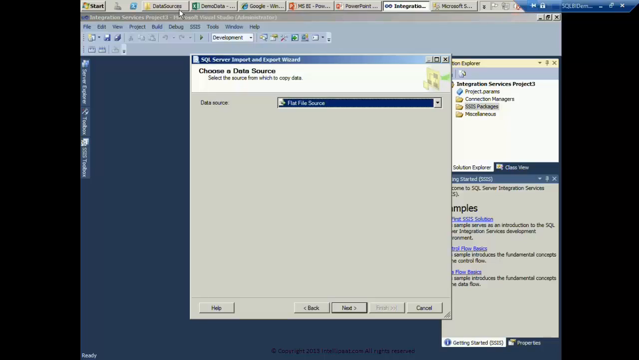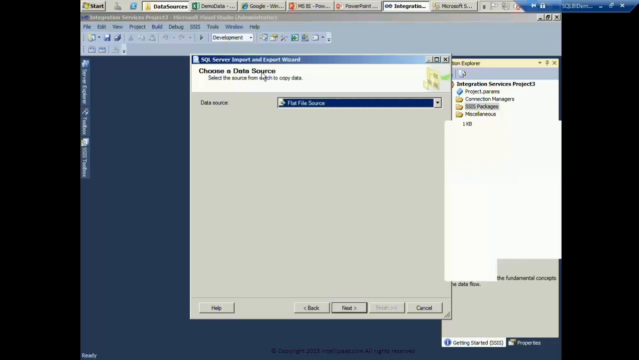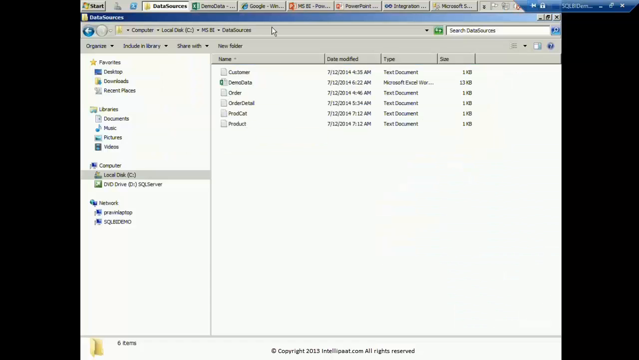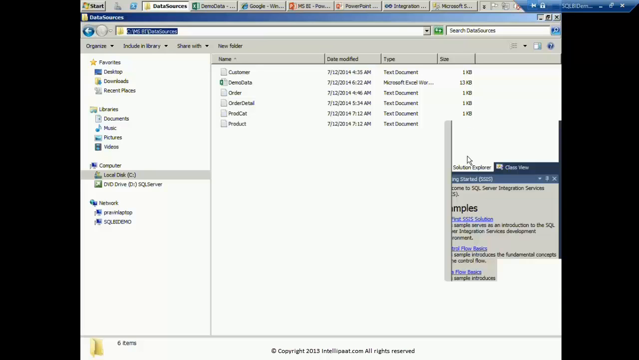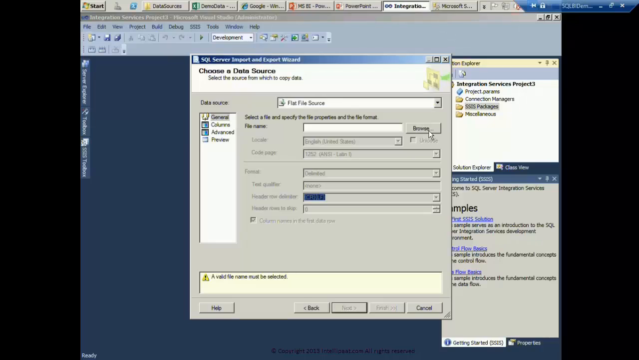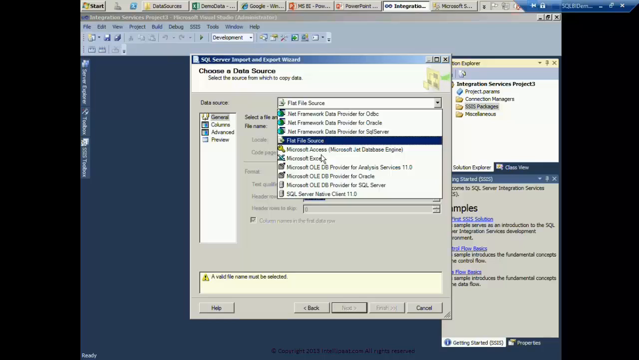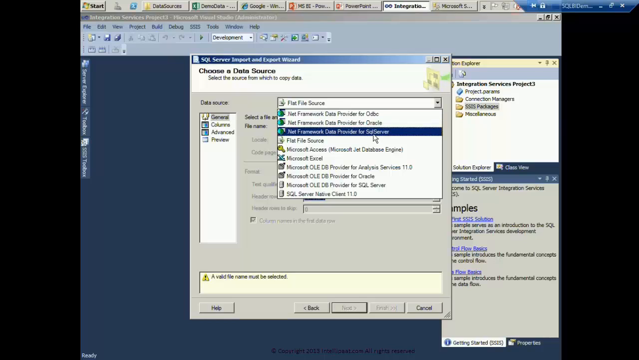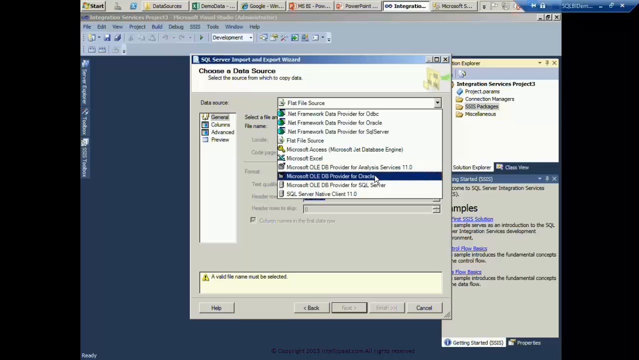What we saw sometime back, here it is, right? These are the flat files. What is the file name? I selected here first is flat file source. You can select Excel if you have got data in Excel, Access or whatever else. You can get it from Oracle, you can get it from SQL Server, whatever OLEDB providers are there, you can import it from all those data sources. For now, let's go with flat file source.